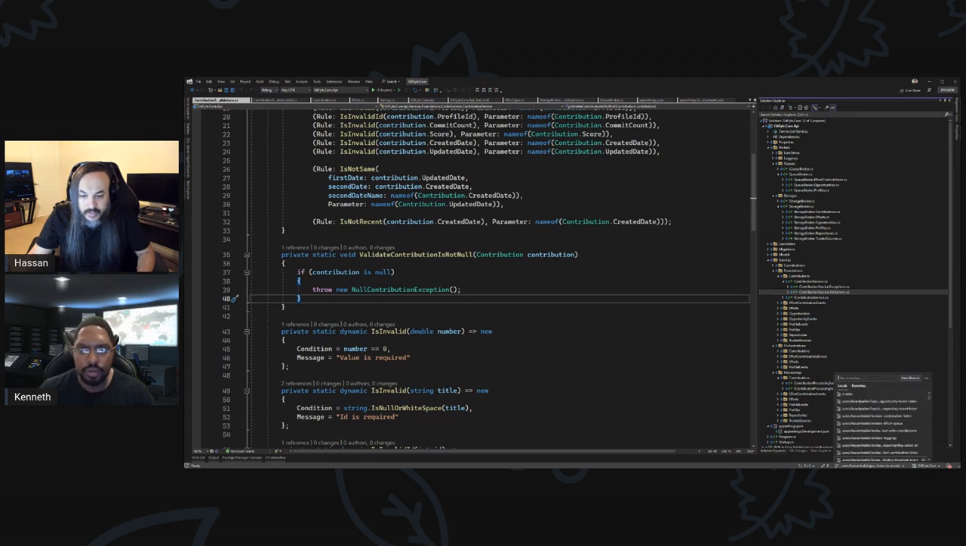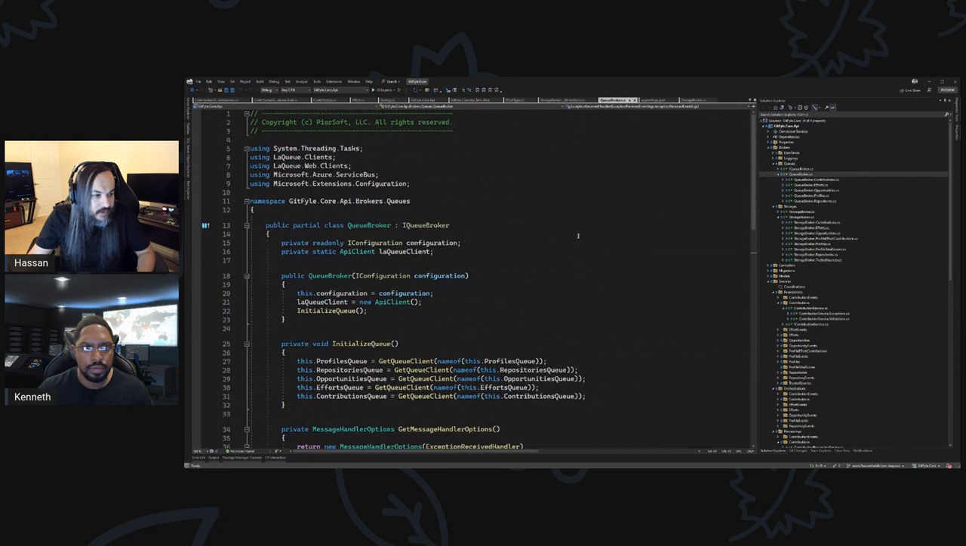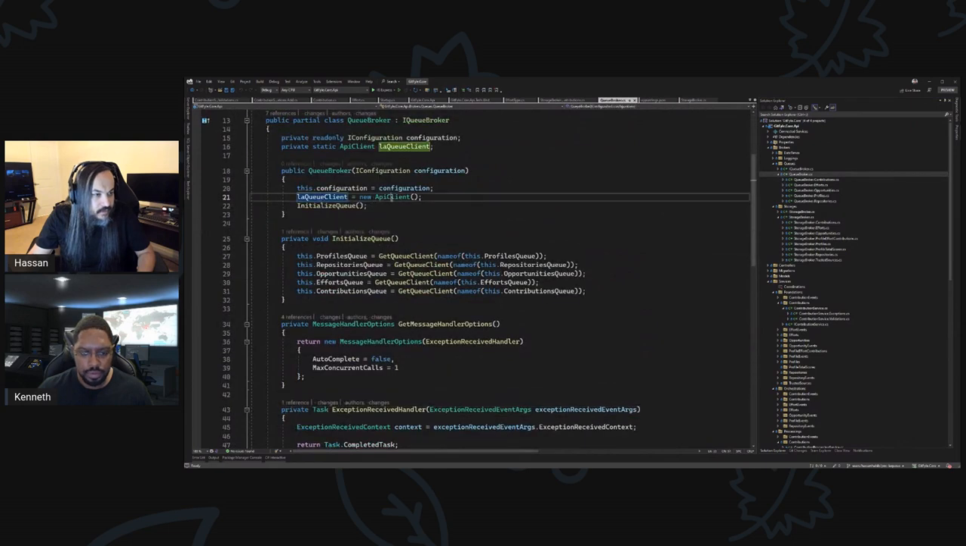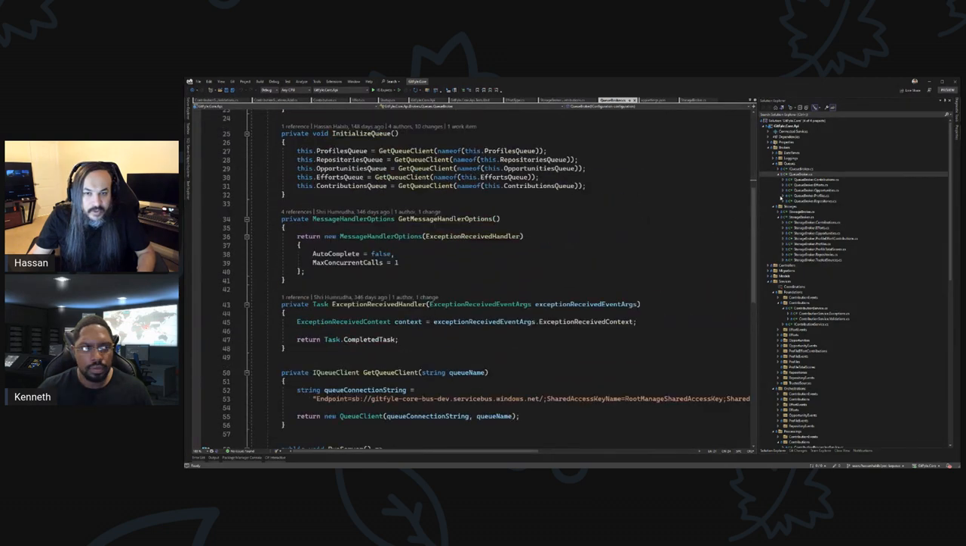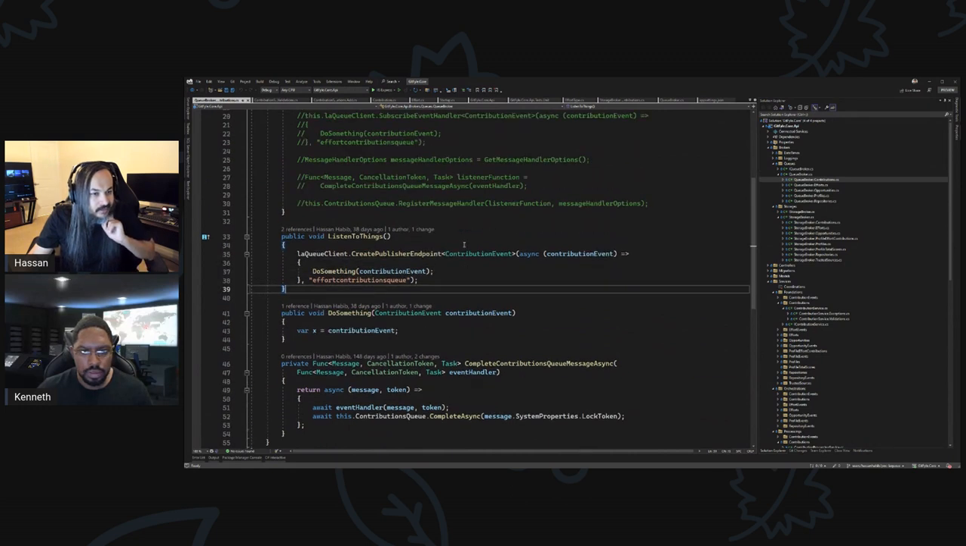Okay, so it's not this one. I think it was, is it Lake U? Did I override it? Yeah, so this is the Lake U client. And then I took this client, and what did I do with it? Contribution queue, do something, create publish endpoint. Yeah, that's what it is. So this was just an example. Let's go to Lake U real quick and see if we can incorporate that, because that really is just the last piece.